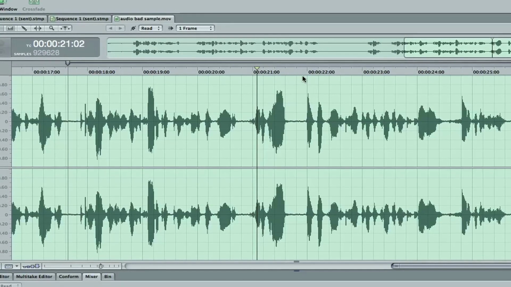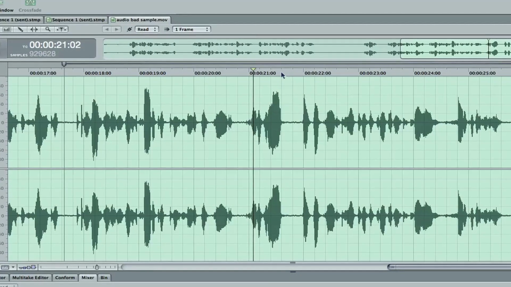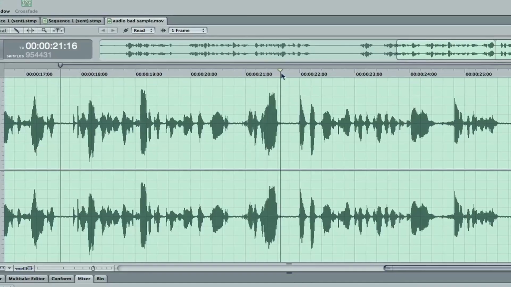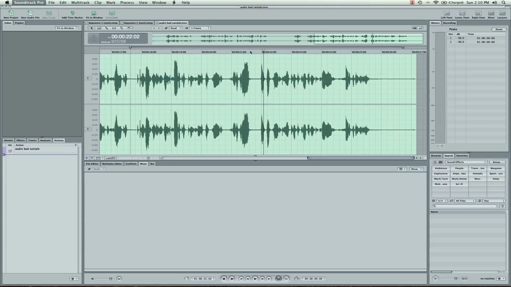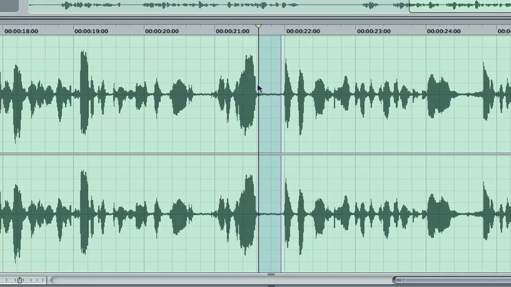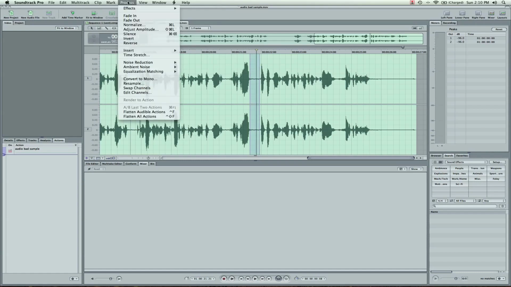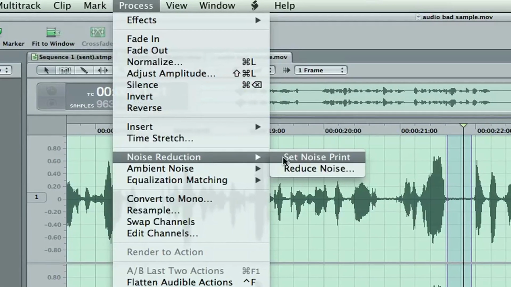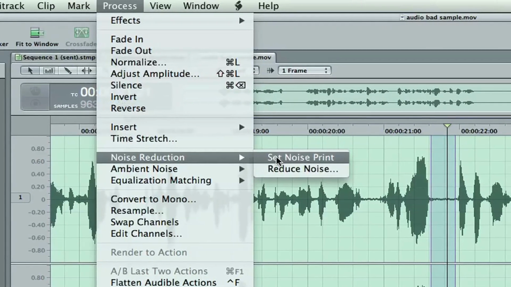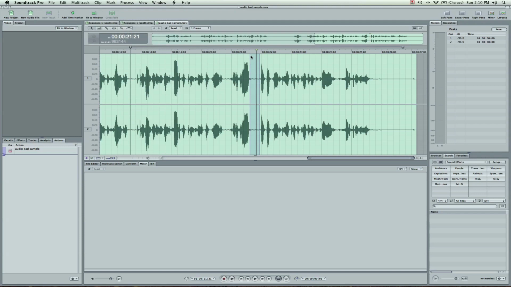So what we're trying to do is find a little section that has some of that bad hum. Maybe something right here between this gap. So there's a good constant hum. Let's grab that. Drag and select. Now we want to listen to it. Go ahead and play. Good, so that's a good section. And that's our sample audio. So we're going to go to Process, Noise Reduction, Set Noise Print. So it's telling it that that's the sound we're going to be removing throughout our whole selection.